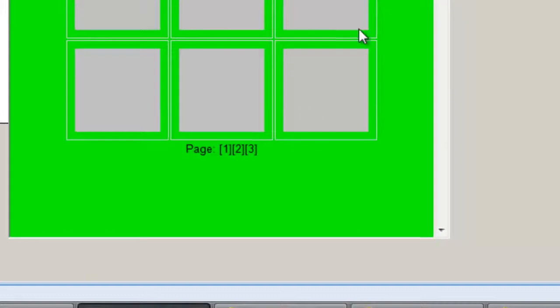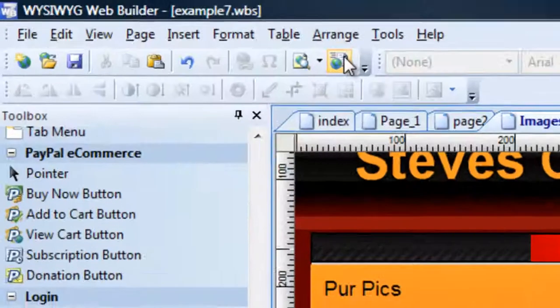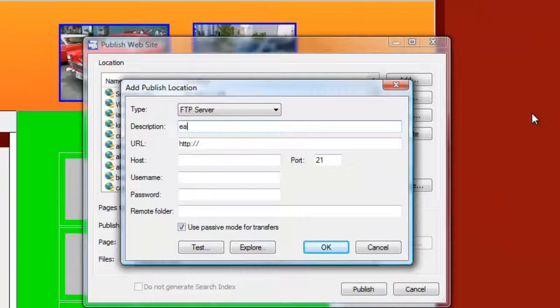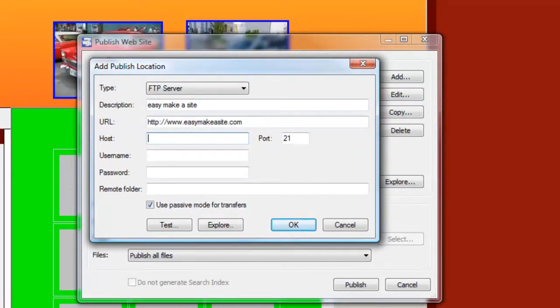The next thing we need to do is make a connection between What You See Is What You Get and GoDaddy. So if you go into your published website, from here you can go FTP server. You just put a description on there, Easy Make a Site. You're going to put the URL, which is www.easymakeasite.com. Then the host, which is going to be the IP address. So you can get your host or your GoDaddy server.